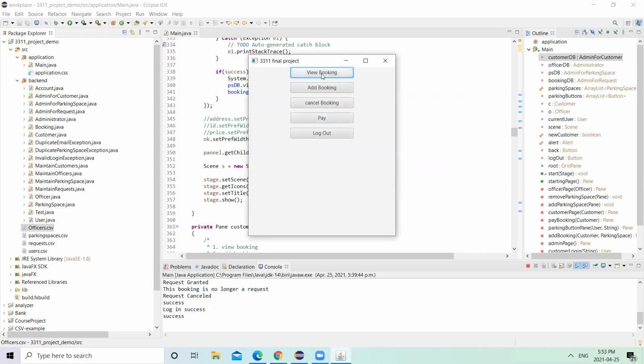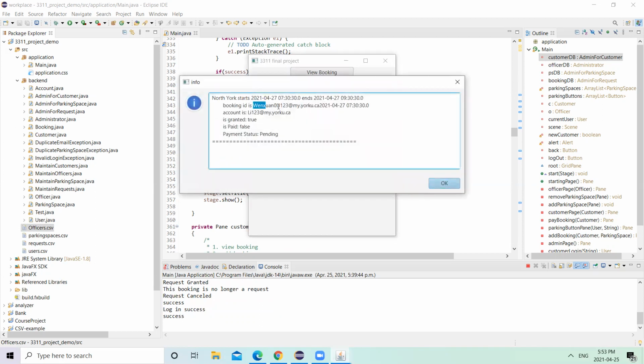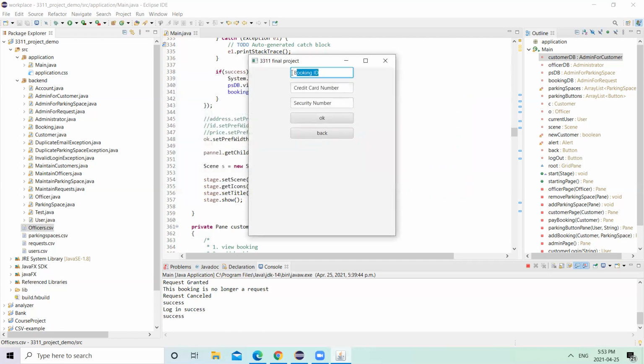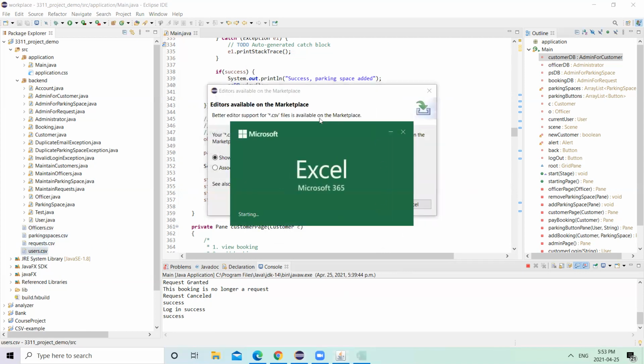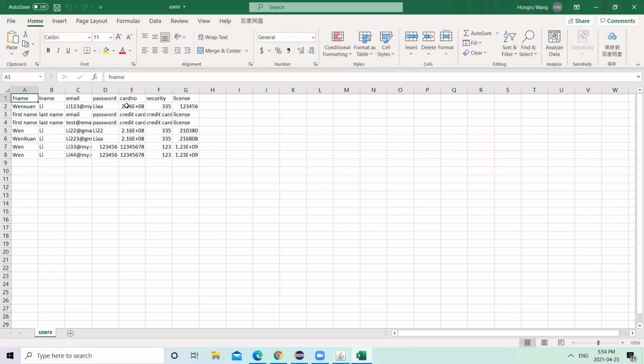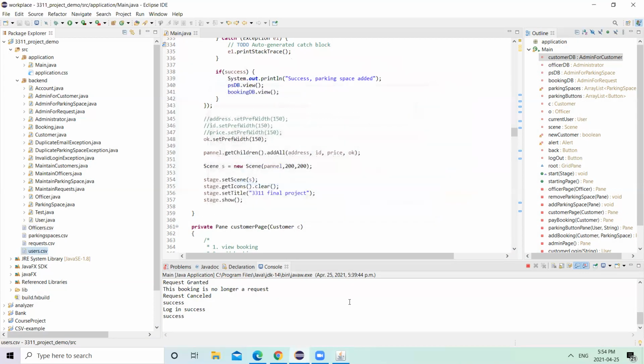And if we want to view booking, now we can view booking, and we need to copy paste the string ID here. We want to pay for it, then pay for it. Then our credit card number. Oh, that's something I need to check for the users, the credit card number. The credit card number is 216407730, and the security is 335.